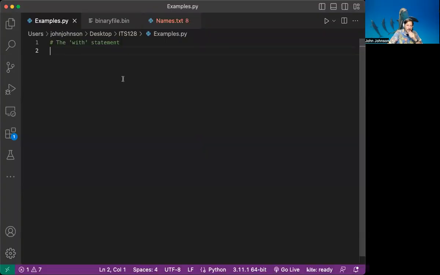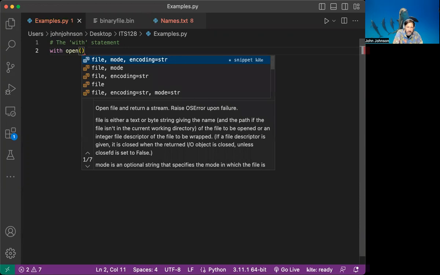We're going to be opening up a file. I'll just have it open up the file over here, and we're going to use with. The way you use with is: with open, and we're going to give it a file name.